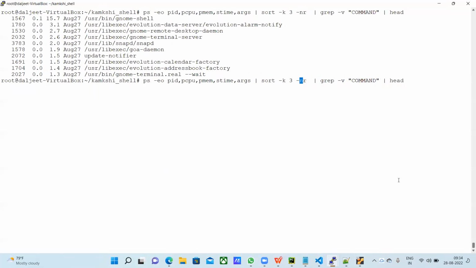And if you want to know the top 10 processes which are consuming more CPU, we can use k2. K2 is your CPU, the second column, right?